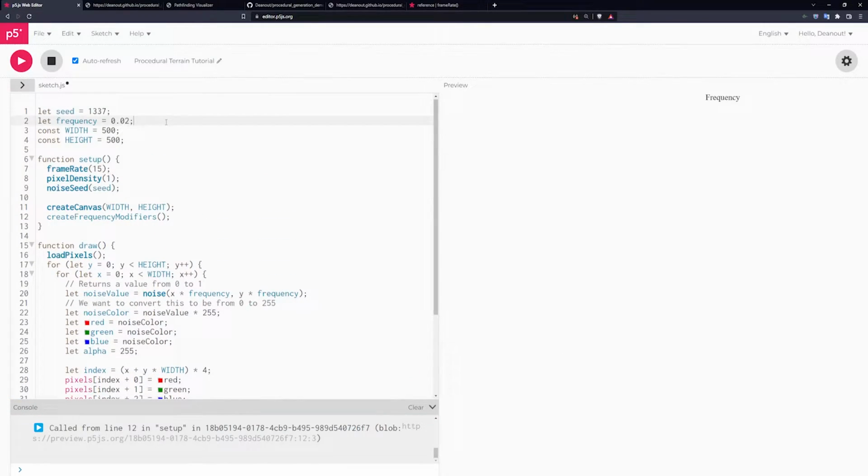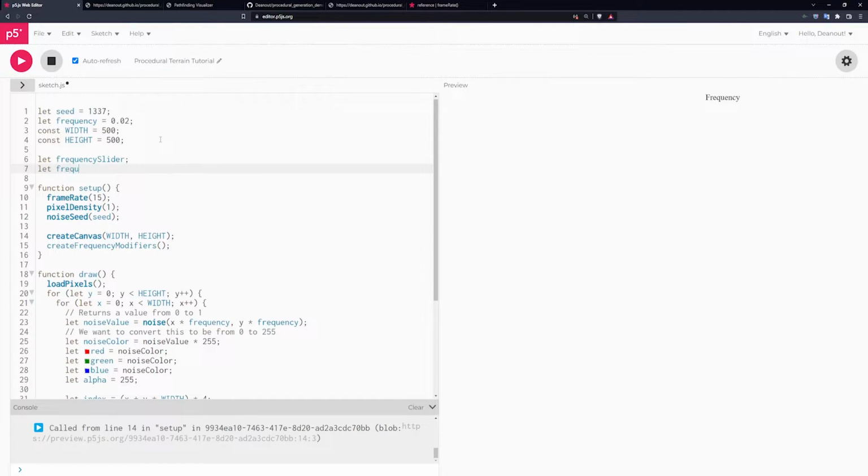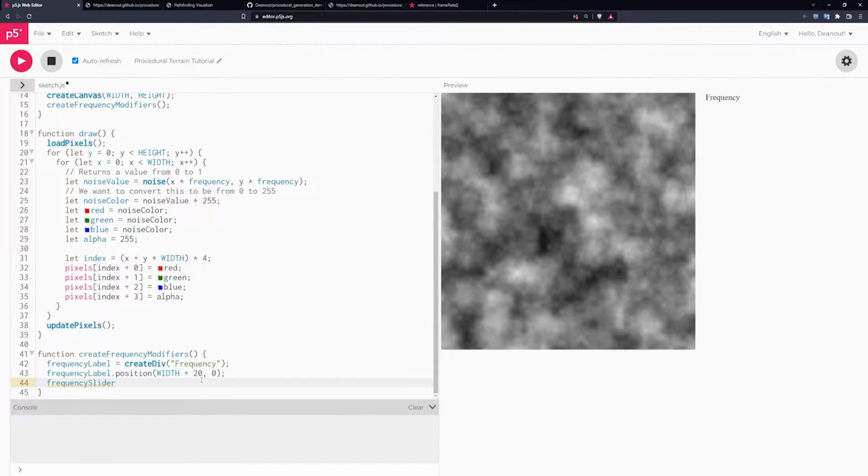So let's come up here, and I guess below the width and the height, let's do a let frequencySlider, and then we'll say let frequencyInput. So we'll just create two variables, one for each. So the frequencySlider here is going to be equal to createSlider.